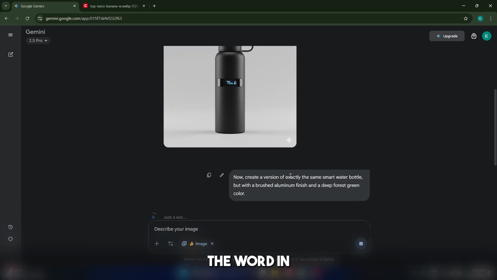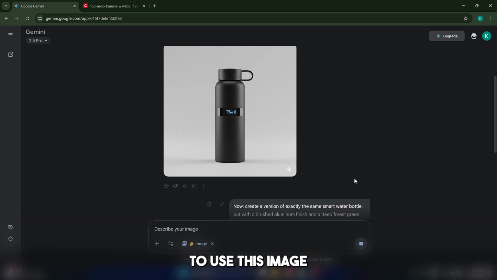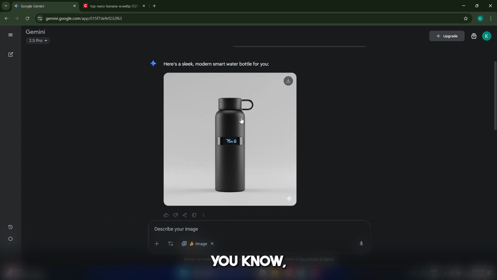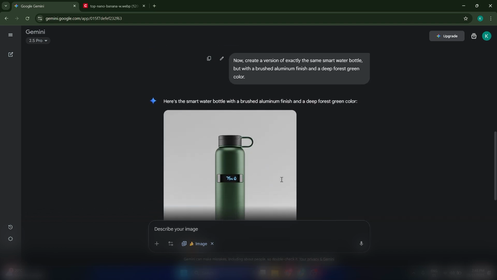And it's very important, the wording. Say exactly the same smart water bottle. So it's going to try to use this image as a reference and keep it exactly the same. The words really matter in this case, so if you don't put the word exactly, maybe it's gonna make an approximation to the design but not make it exactly the same.